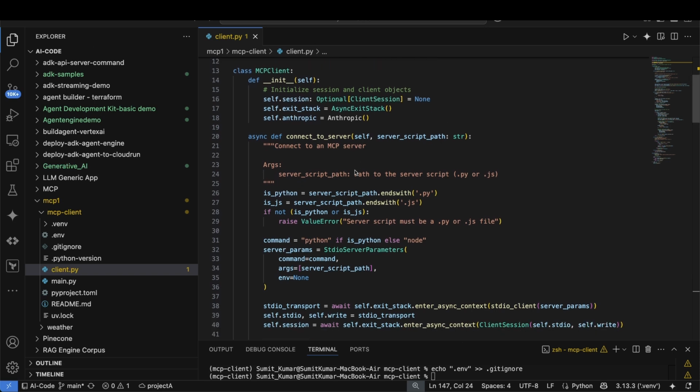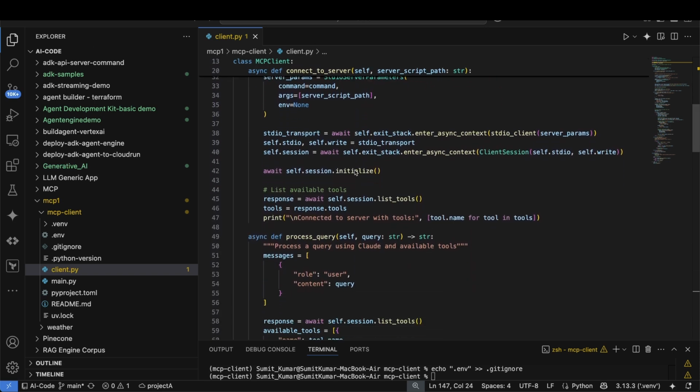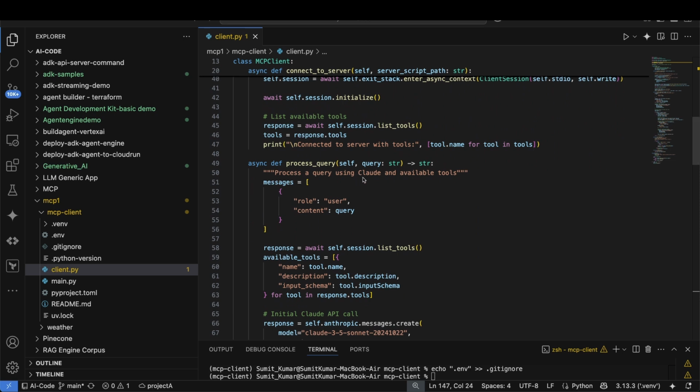Then you have something called process query. It processes a query using Claude and the available tools.